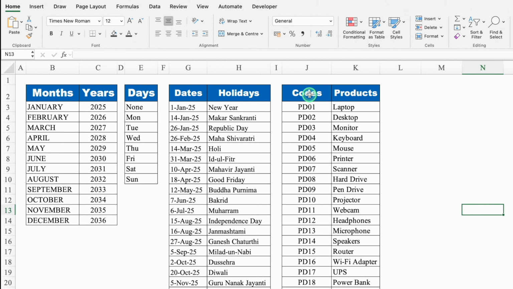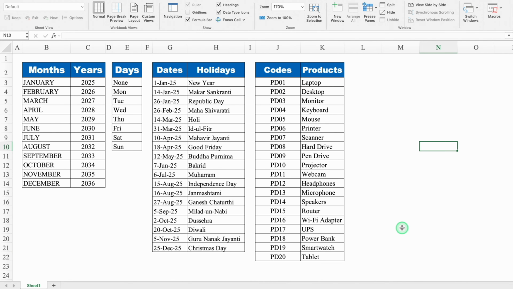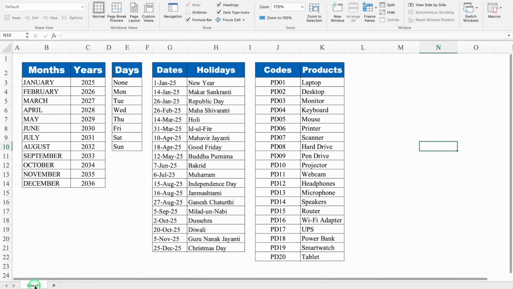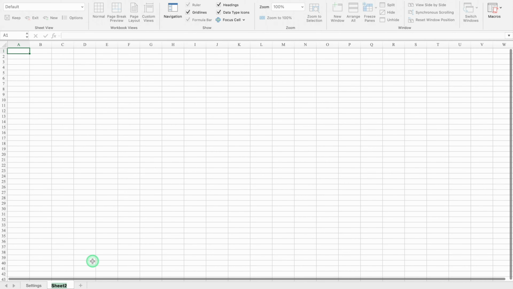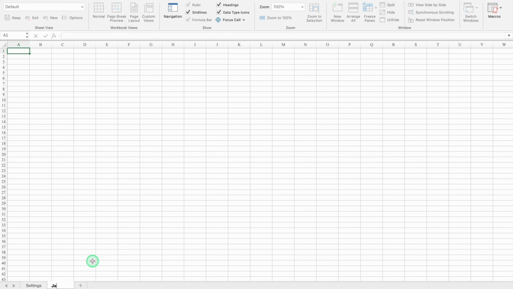Let's start creating a new format now. I have opened a new workbook and I have taken the data of settings from my example file. Let's come down and rename the sheet. This will be settings. We'll click on the plus sign, which means we will insert a new sheet. We'll double click over here and rename this as Jan.